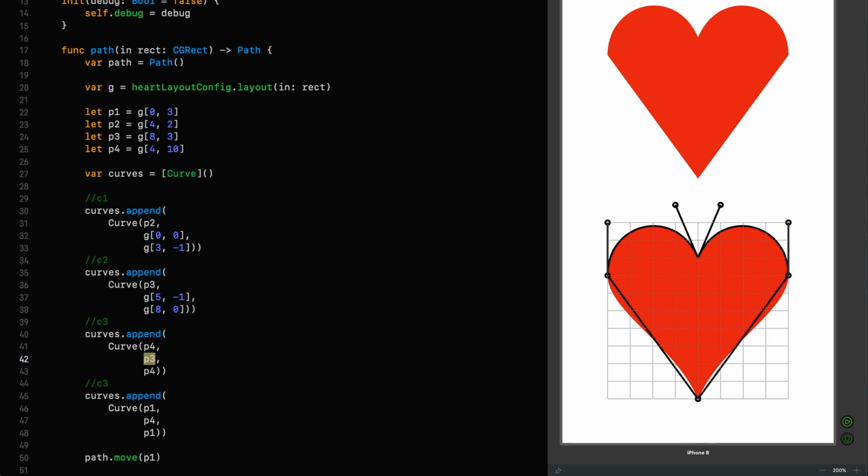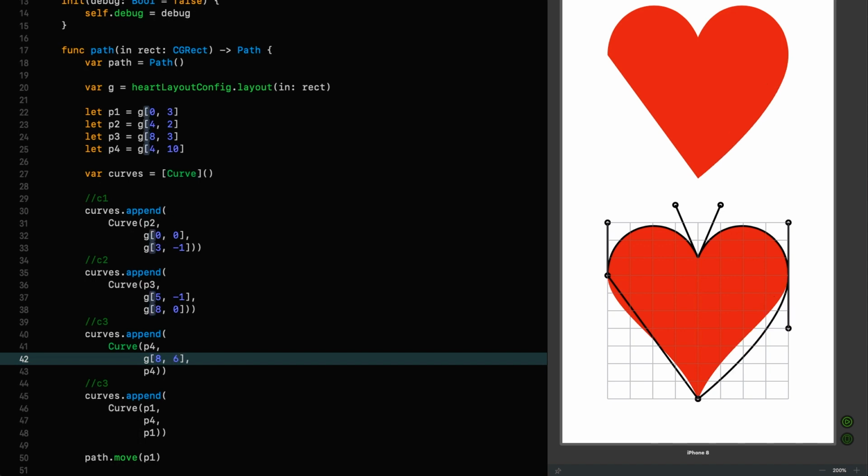Now we've only got to work out the control points for the bottom half of the heart. We know that to generate a continuous curve through a point, we need the control points on either side of the point to be in a straight line. So let's try 8, 6. Okay, not bad. Actually, that looks pretty good. If you wanted convexity to the bottom of your heart, then job done here.